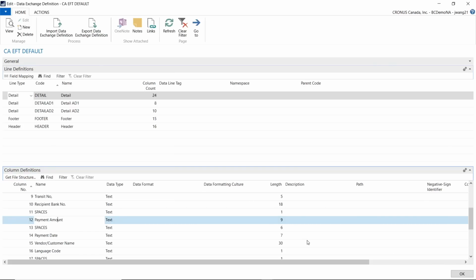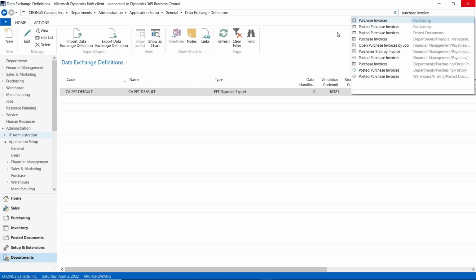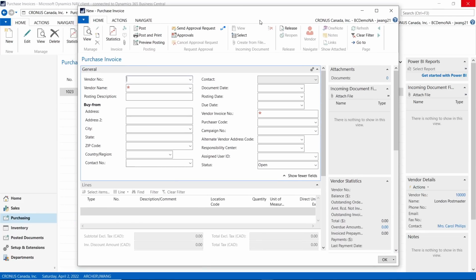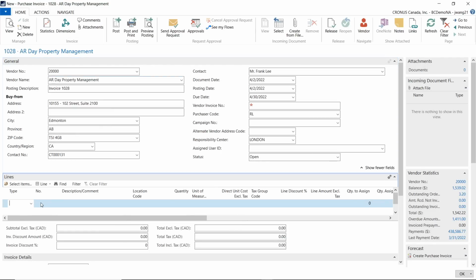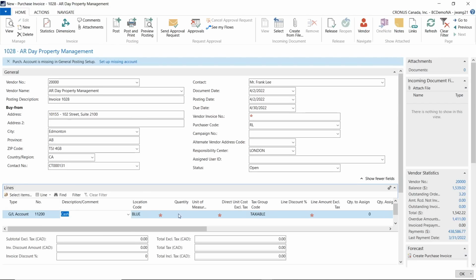After we make this change, we can go back to see if this change takes effect. What we need to do is create a new purchase invoice. For that vendor, I have the EFT enabled and have the vendor bank account information set up for EFT. That vendor in this system is vendor 20,000. And then I'm going to create a GL account on the line and pick a GL account I can post to, and put the quantity.